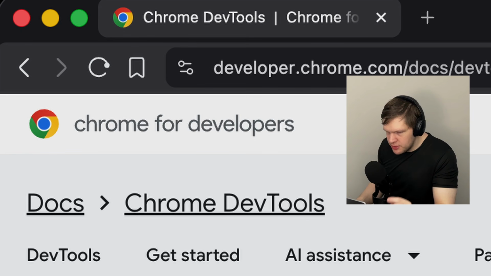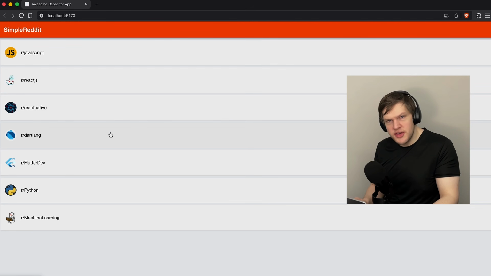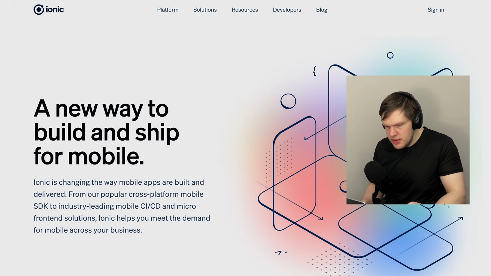Here are the good things about Capacitor. Web development tools are much nicer than mobile development tools. Here are the bad things about Capacitor. If you have a web app that uses server-side rendering, like with Next.js, you can't just plop that into a mobile app that's supposed to work offline. Also, it turns out that web pages don't look and feel like mobile apps. To fix both the routing and look and feel problems, you can use a UI library called Ionic, which is made by the same people who make Capacitor.